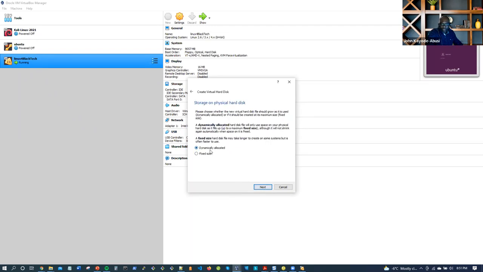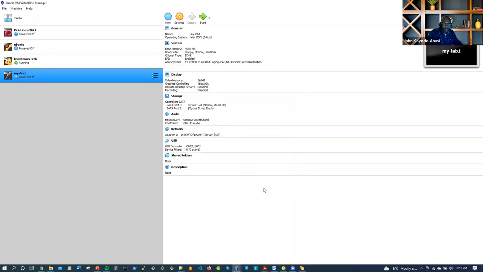So we talk about hard disk here. I can say, okay, dynamically allocate this disk if it runs out of space. It does some stuff. And now I have 20 GB of my storage, my disk space, allocated, and I can say create. So you can see it's created, right? This is a virtual machine being created.